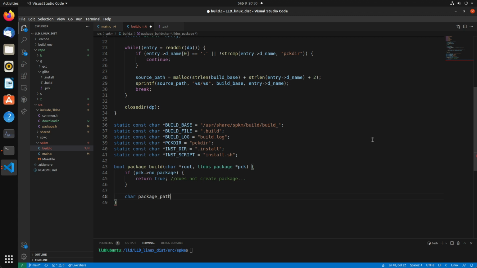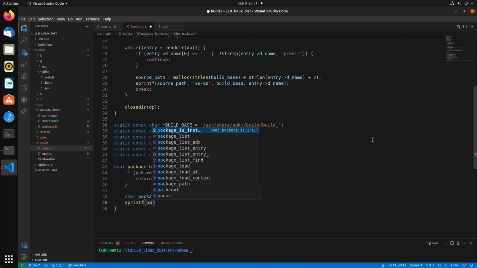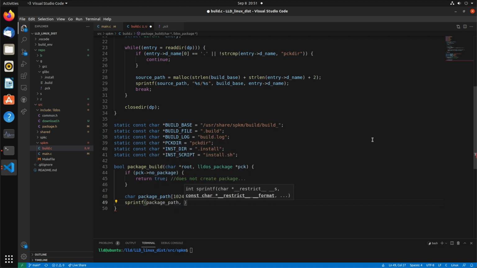So now let's create a package path. And this one I'm just going to be lazy and just use a 1K char buffer. Just to show you there's different ways of doing this. You can use malloc and free and all that, or you can just create these buffers if you know they're going to be of a certain size.